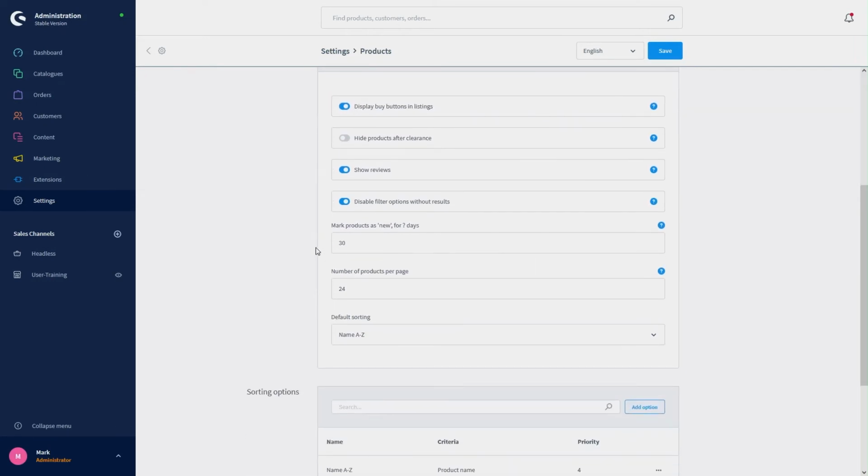You can also choose for how long your new products will be marked as new. The standard is 30 days for this, but if you want it to be 14 days, for example, 2 weeks, you can change that here. This is for the slightly new badge on the product itself.